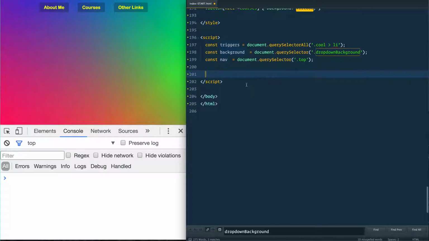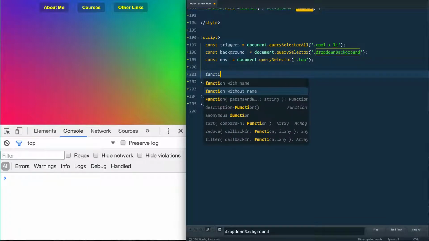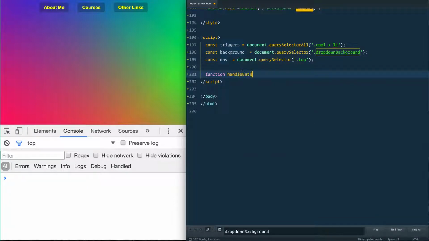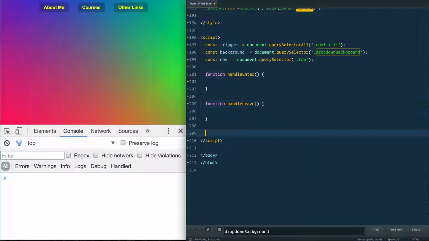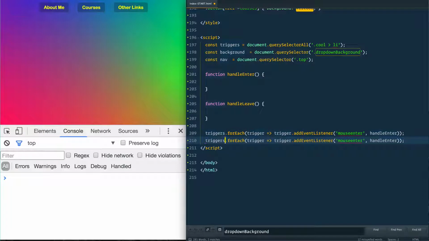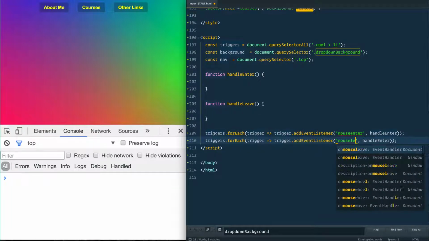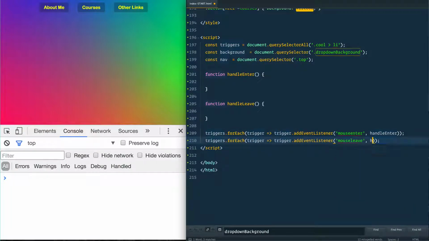And then we'll also do that for our nav, which we put a class of top on. Then what we want to do is listen for a hover in and a hover out, or a mouseenter and a mouseleave on each of those list items. So we're going to make 2 functions here, one called handleEnter and one called handleLeave. Then we'll listen for the mouseenter and the mouseleave and trigger each of those functions. So handleEnter on that one. Then we'll just duplicate it over and we'll listen for the mouseleave event, which is going to trigger our handleLeave.